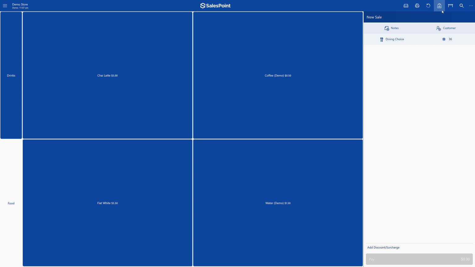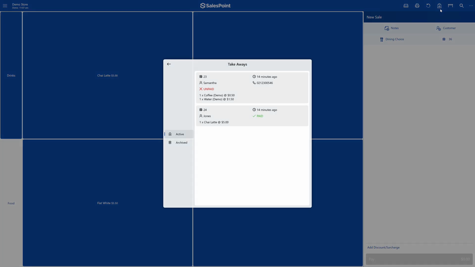Then, there's the Takeaways queue. This is where all takeaway orders are managed, whether active or archived, unless deleted. This feature is also designed for hospitality businesses. Enable the Dining Choice toggle from the dashboard to use it.